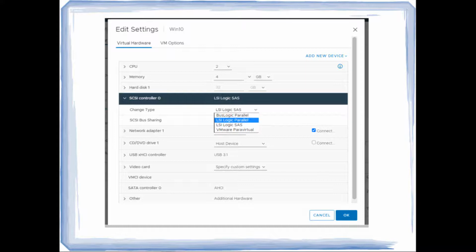If you already have BusLogic, it is better to migrate to LSI Logic SAS or VMware Paravirtual. If you need to add more disk space above the 2 TB, then you need to go for another SCSI controller. The second one is LSI Logic Parallel.